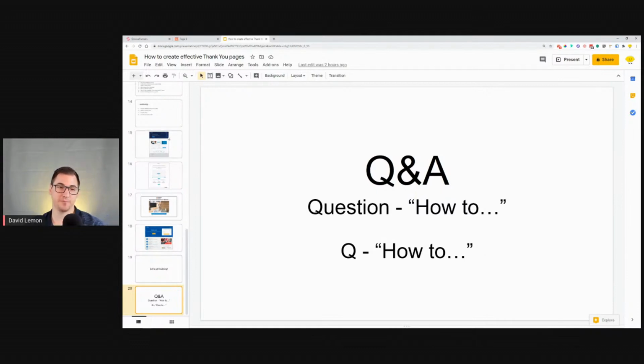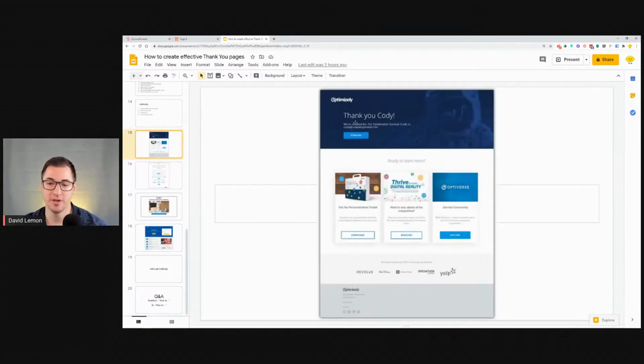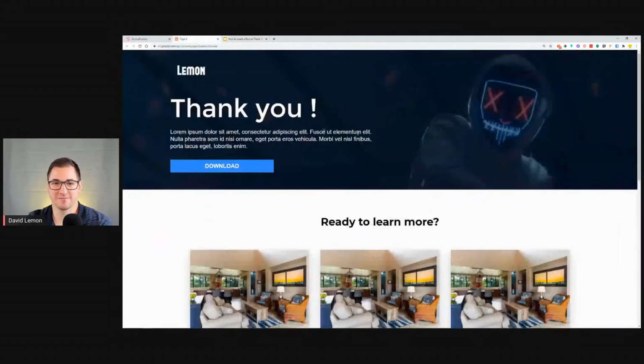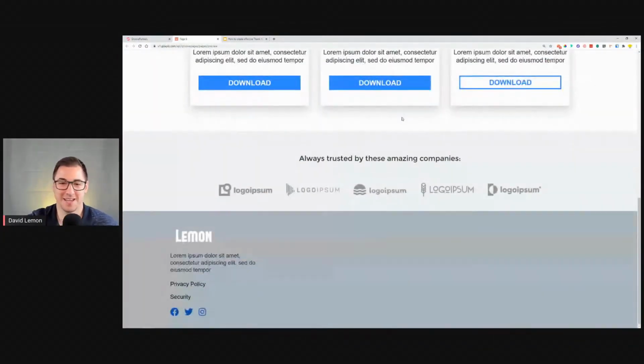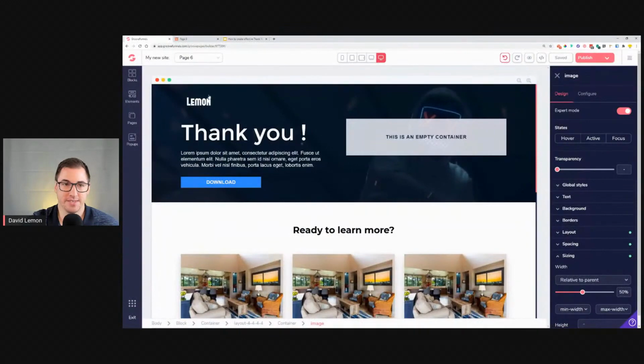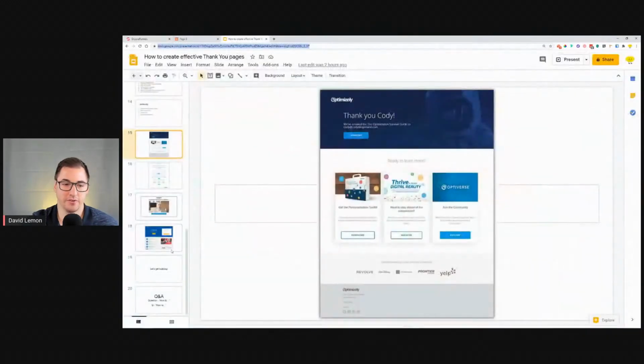This is the page that you asked me to redo. I tried my best to do it to be as close as I can in the short period of time. But yes, there is a thank you page that we created together.